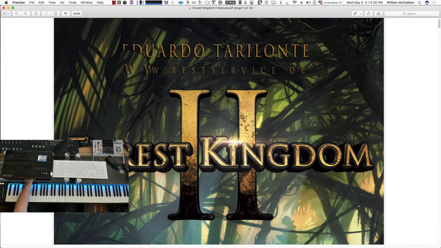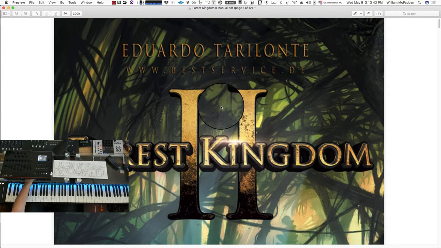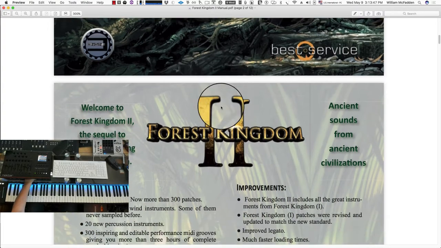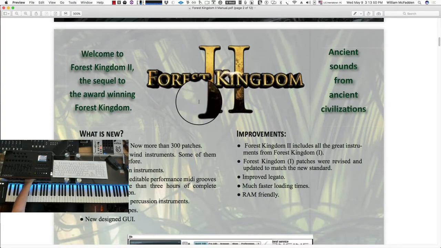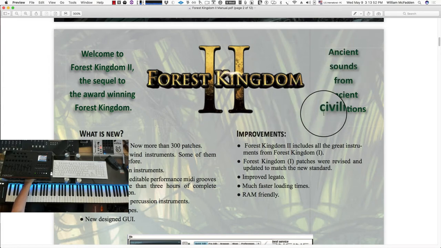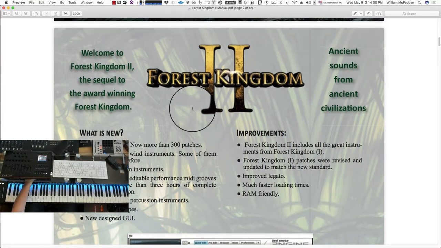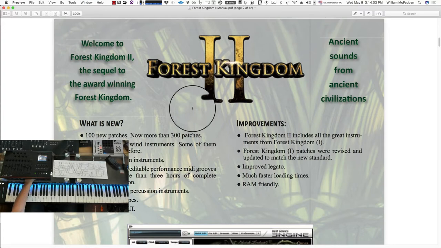In this video we're going to get into a sample library by Eduardo Tarlante called Forest Kingdom 2. And Eduardo has created several different kinds of libraries, and they're all very unique. The main theme, as the title sort of tells you, is a forest kingdom, and we have ancient sounds from ancient civilizations. There are a lot of instruments that have been recorded in this, unique instruments, organic instruments.